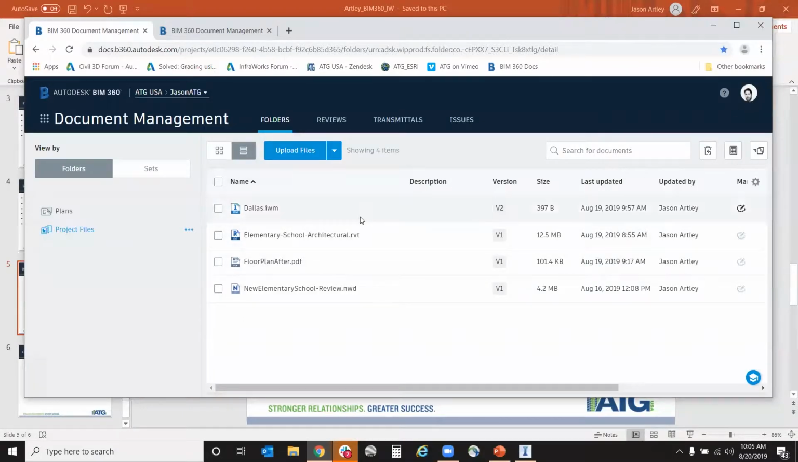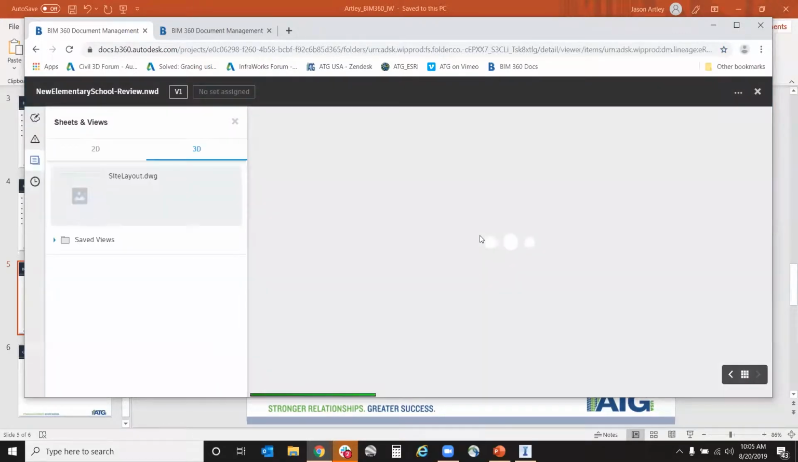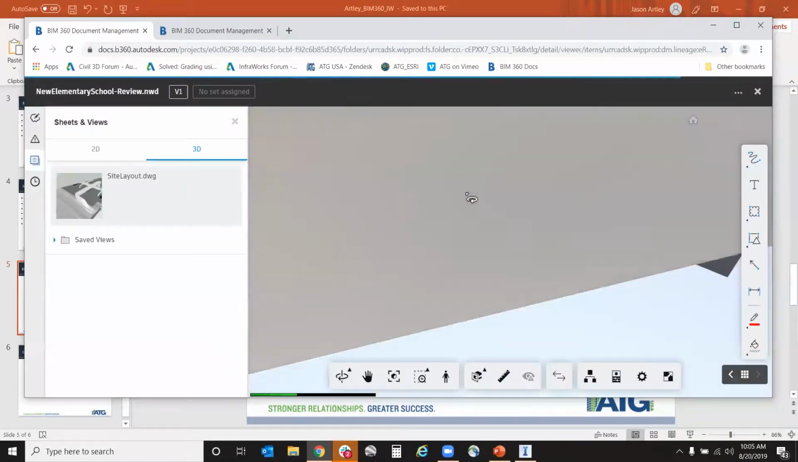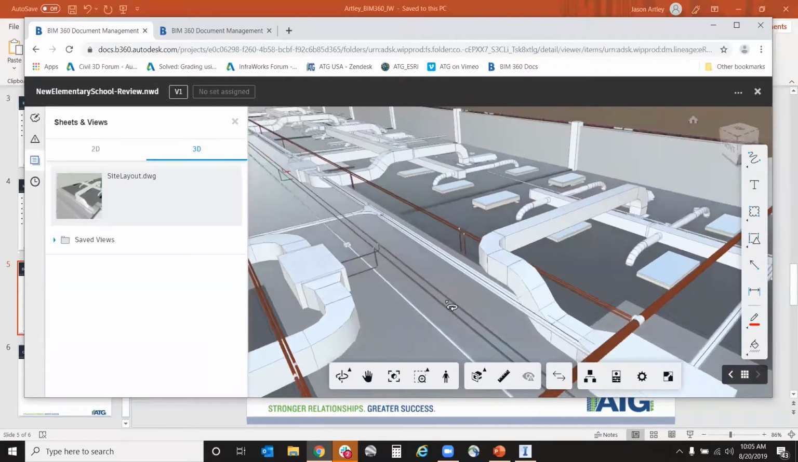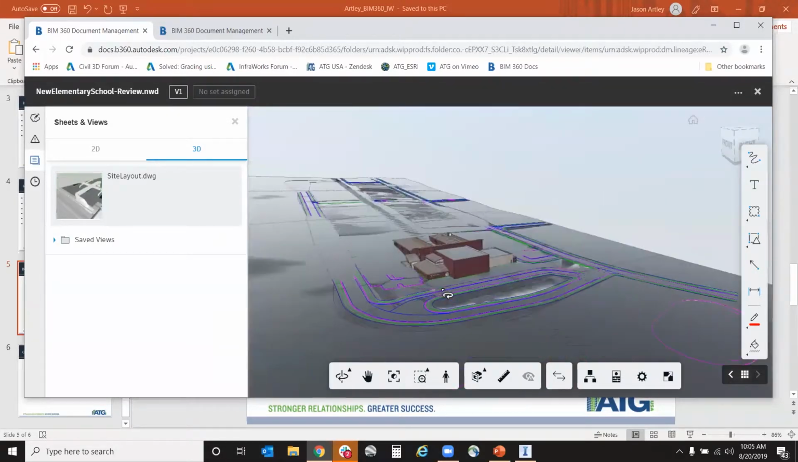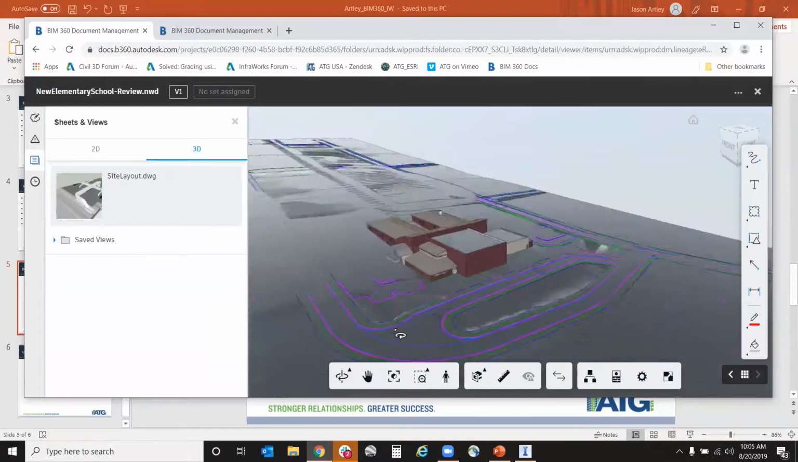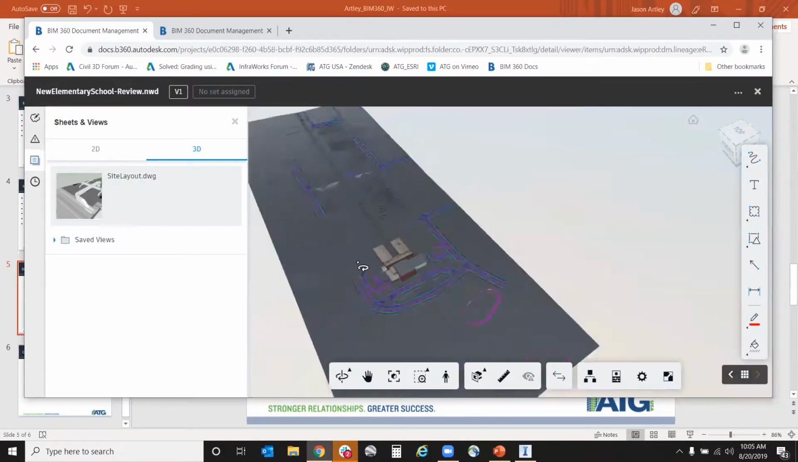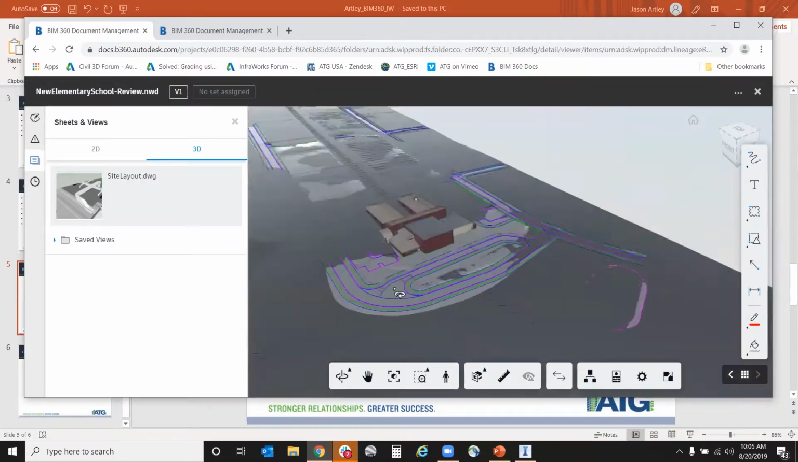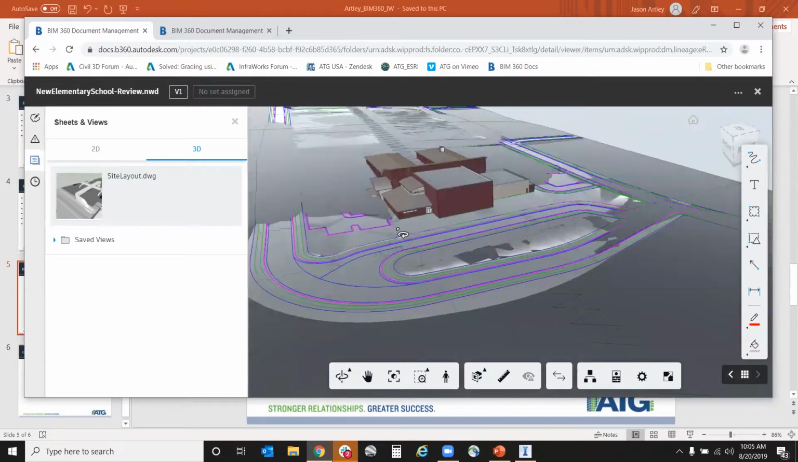I'm going to close out of that one, and now I'm going to open up the NWD file. So this is the Navisworks file. Everything's been put together in Navisworks and then exported. So this is even a bigger detail of my site. Here you can see I've got my civil design, I've got my Revit model, and I've got the surfaces that actually came from Infraworks.